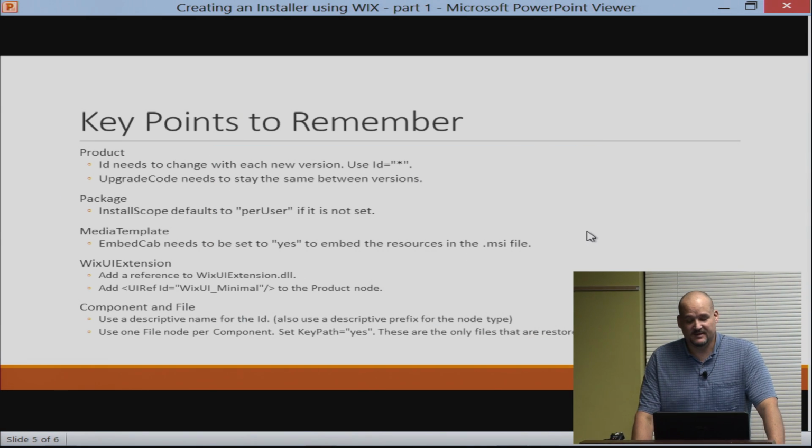So, key things to take away from this. Product, all these are the different tags for your XML. Product tag, the ID, leave the ID as star. It'll automatically generate it anytime you build. And never change the upgrade code unless you are actually wanting to have an upgrade where you're no longer compatible with the prior version.